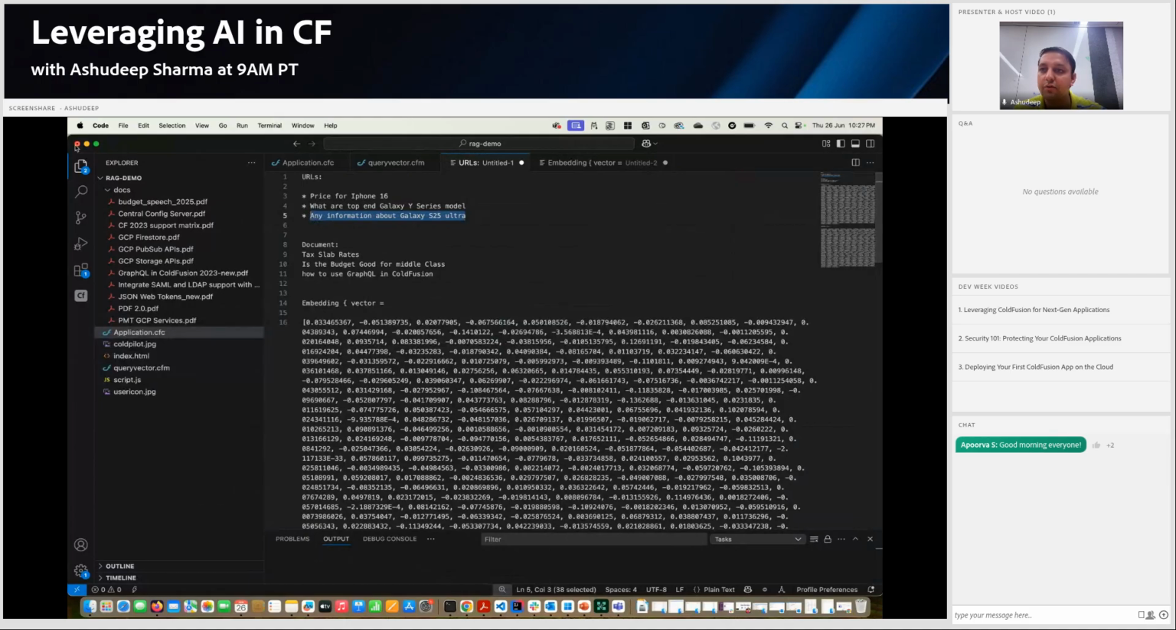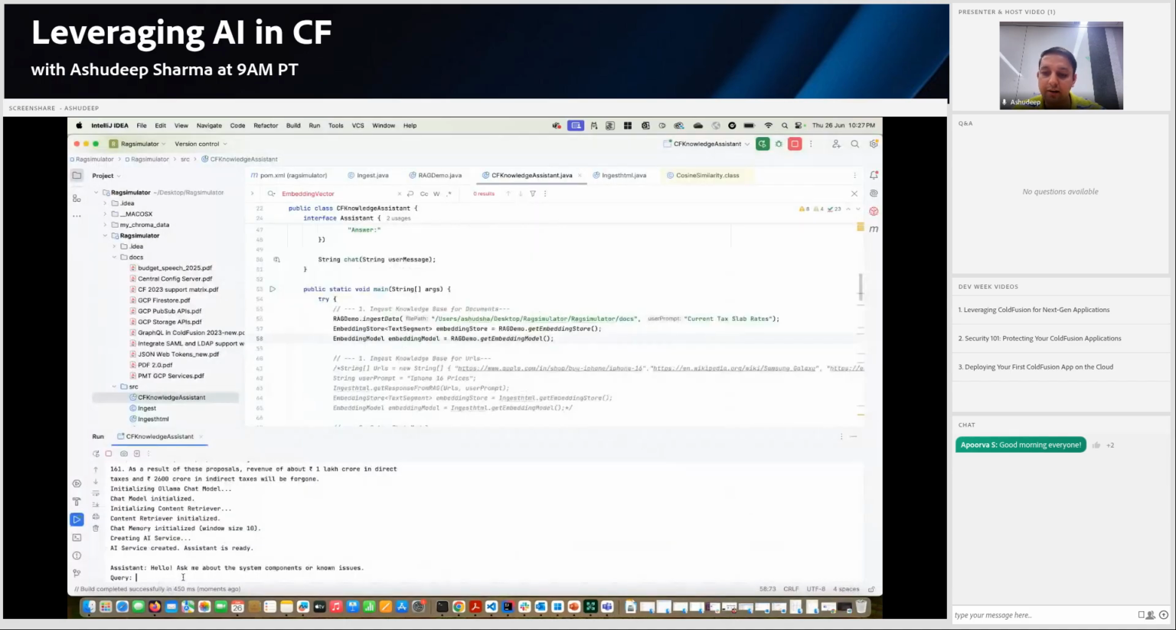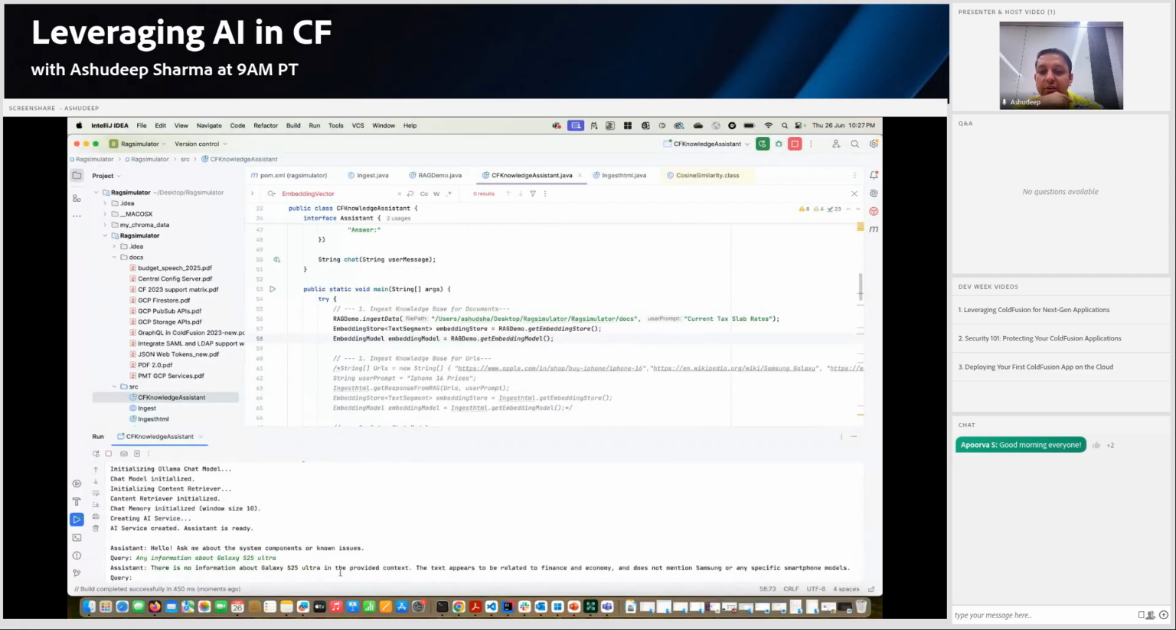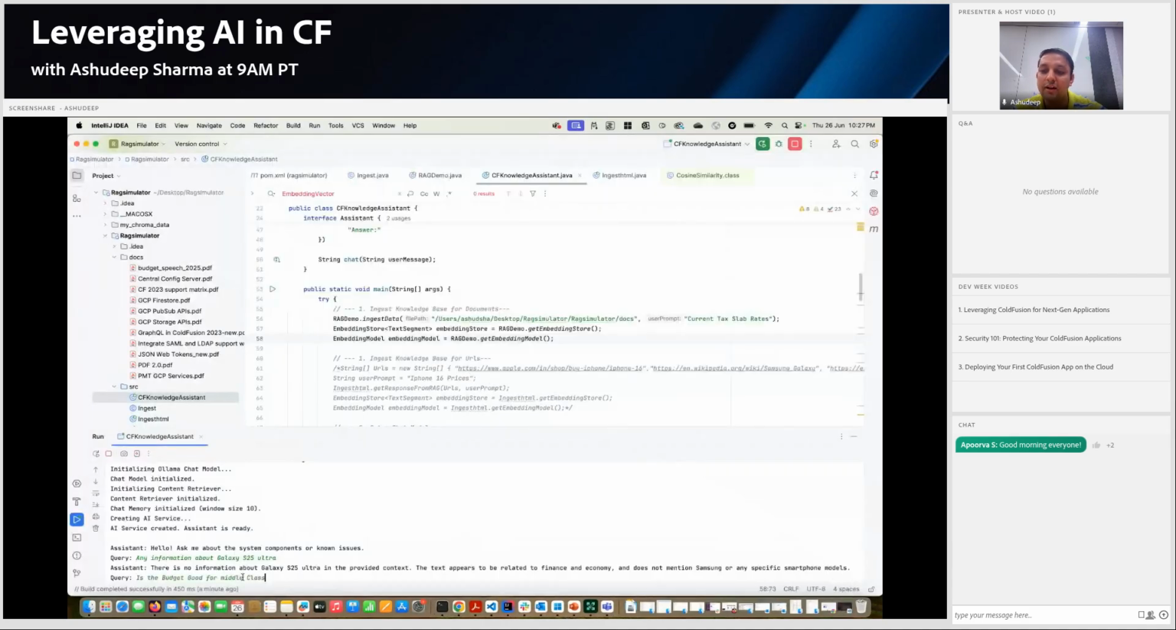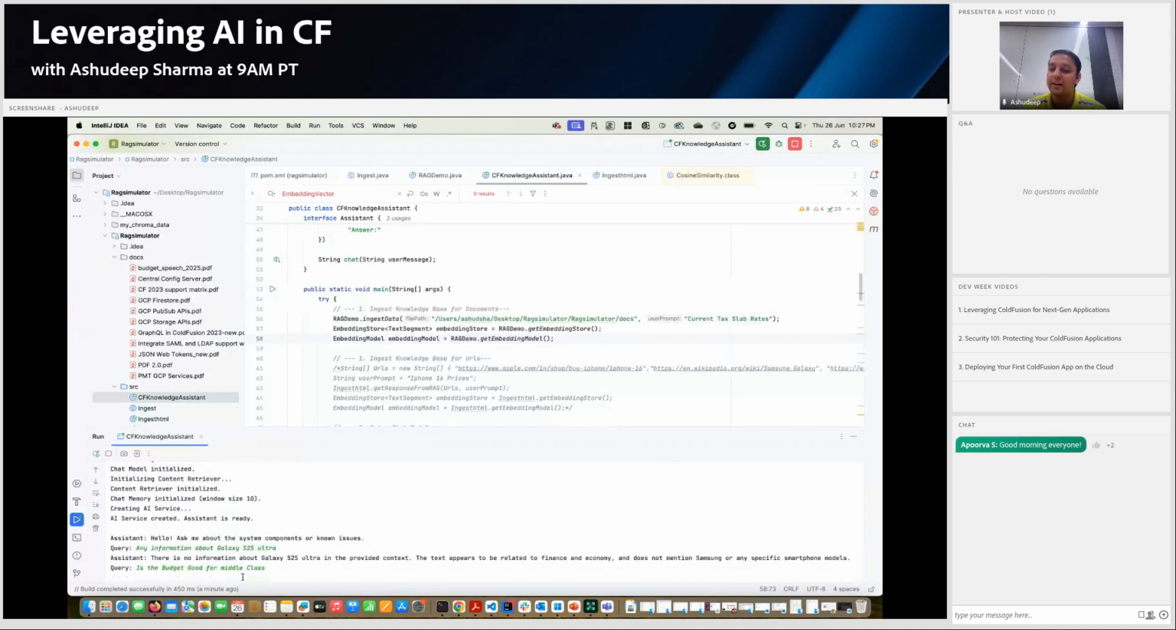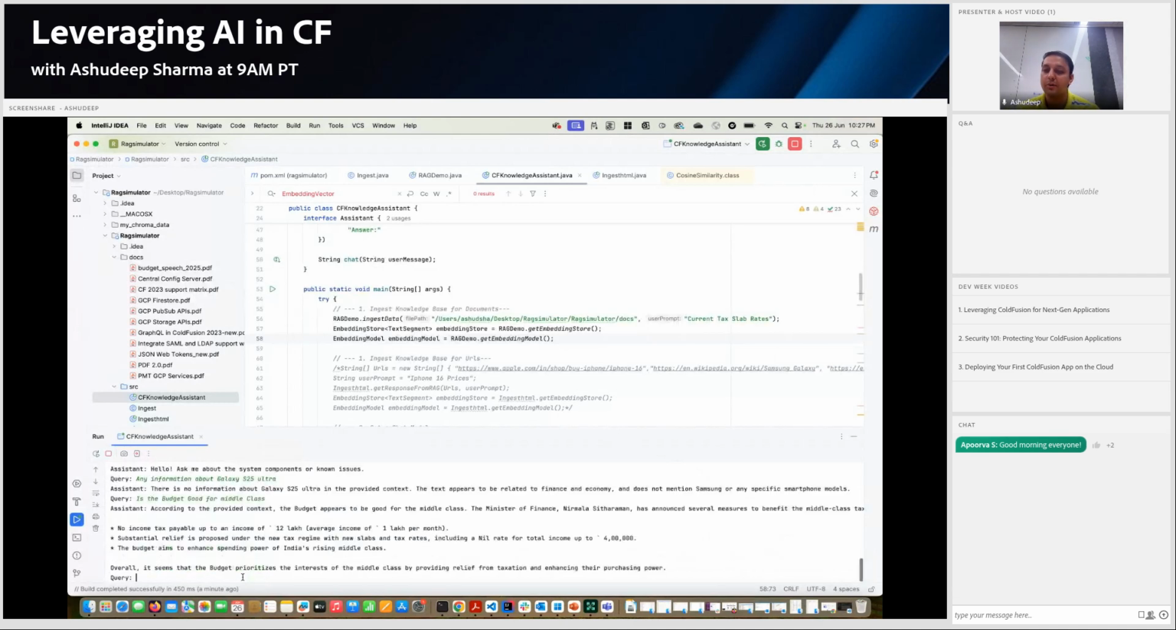So I asked for any information about Galaxy S25 Ultra. Let's see what it gives. There's no information about Galaxy S25 Ultra in the provided context. So you can see how specific it is. Let me take another prompt which I used earlier, where it was providing such detailed information, and now it will just provide it in one line. That is because of the prompt. It just said the budget appears to be good, and it is very specific. Earlier it provided a lot of information about how it looks, then the tax slab rates and all.